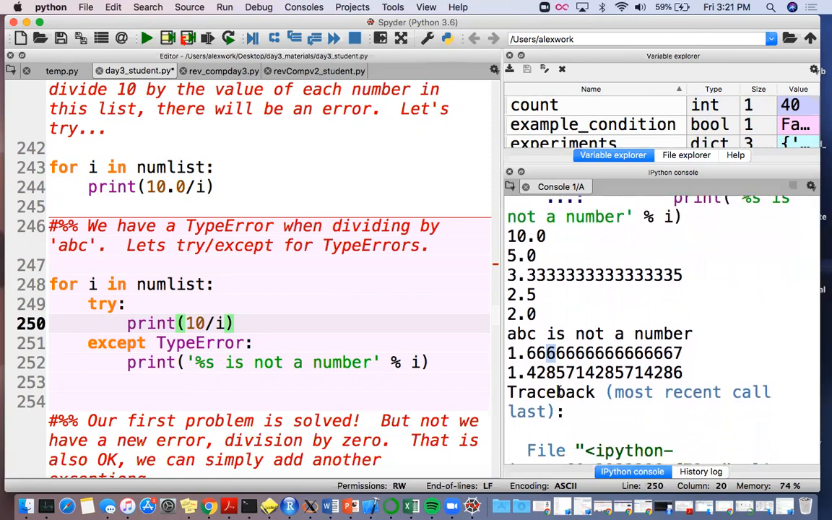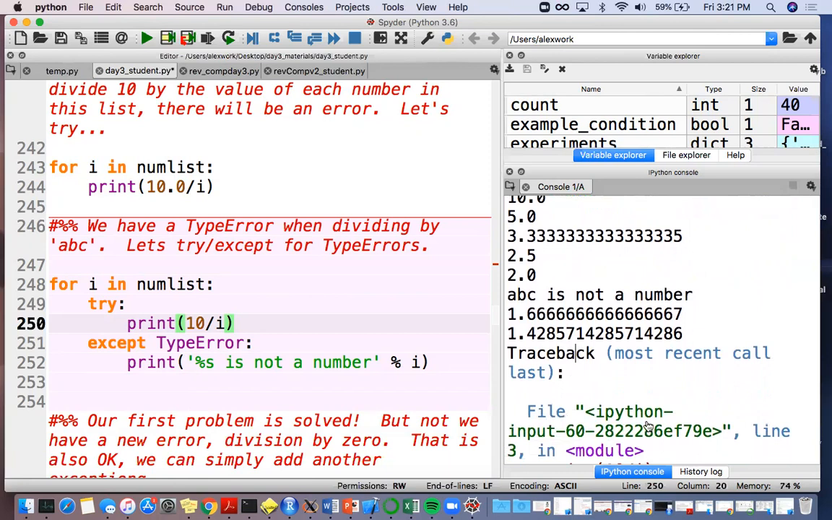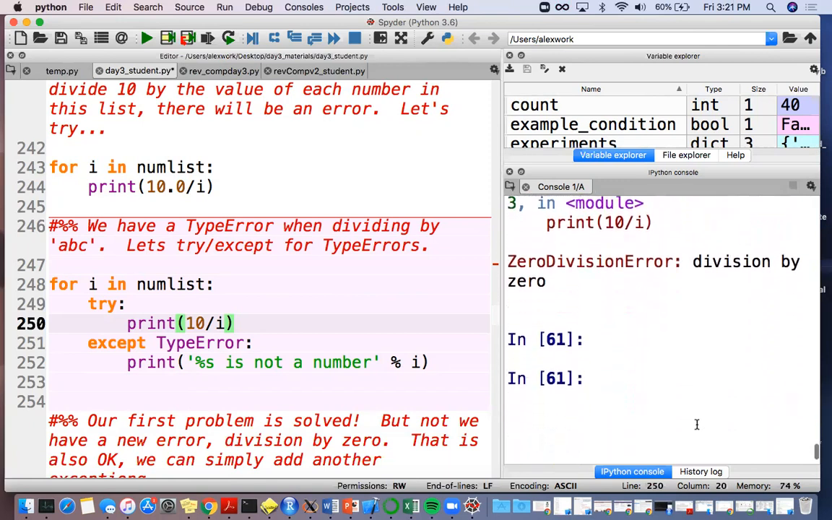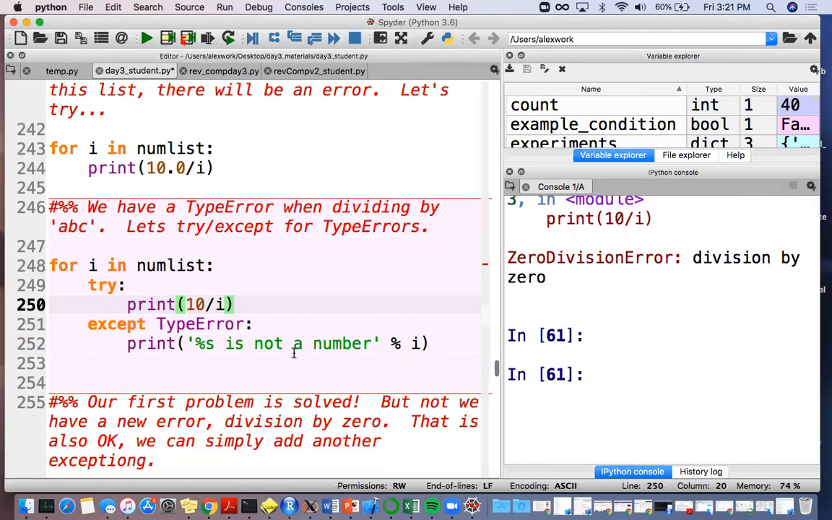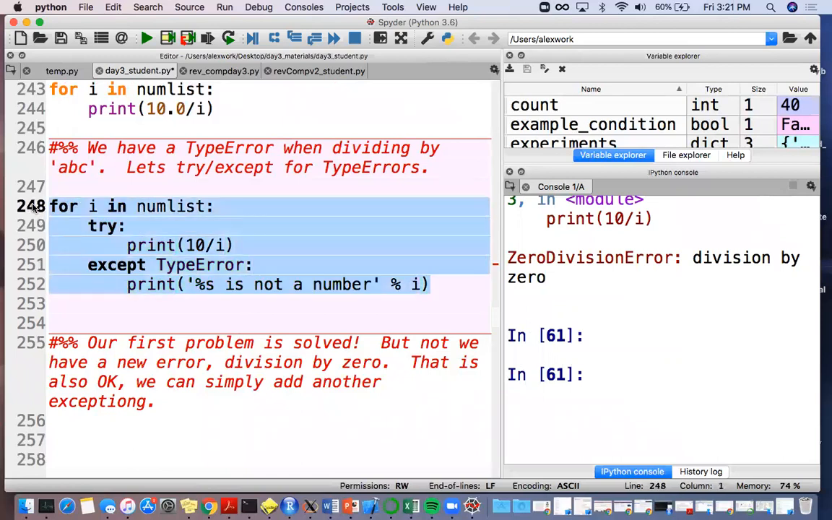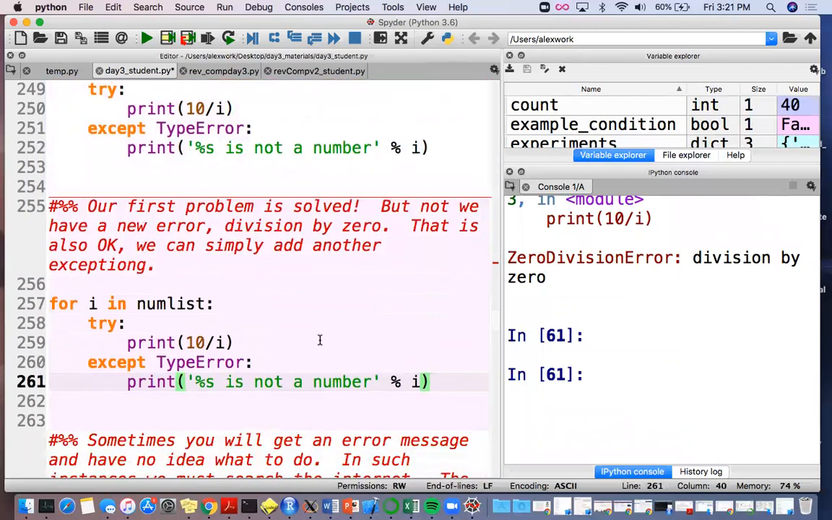And then, oh, something new happened. Traceback, most recent call last, tells us where in the file an error occurred. New error: ZeroDivisionError. That's where we tried to divide 10 by 0. So we hit a new second error inside of this loop. Okay, no big deal. If we expect it to happen more, and we don't want this loop to be interrupted, then I'll just add another exception to the code.